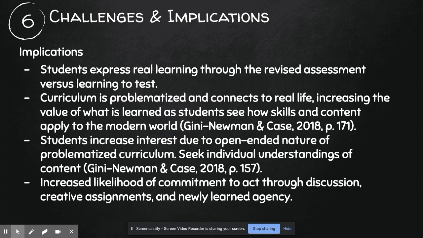Implications. I think students will express real learning through this revised assessment because they're not going to be able to just learn to test. They have to really explain their understanding. The curriculum is problematized and connects to real life, increasing the value of what is learned as students see how skills and content apply to the modern world. Additionally, I think students will increase their interest due to the open-ended nature of the problematized curriculum. They'll see that budgeting for yourself connects to you. It's them. They don't want to shortchange their future. And also, by explaining their agency within this world, I think that will maybe increase engagement.